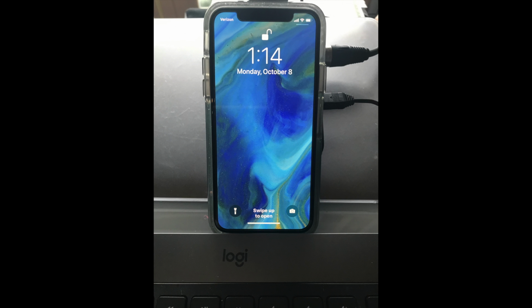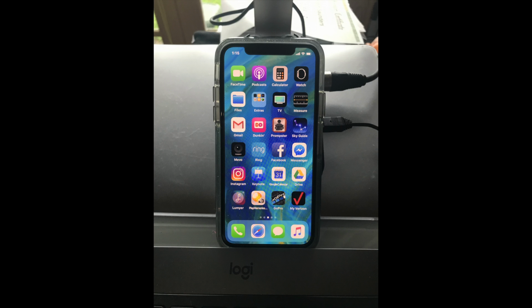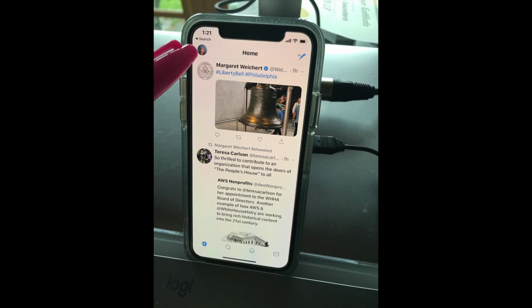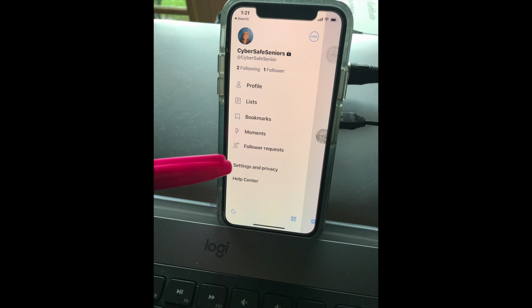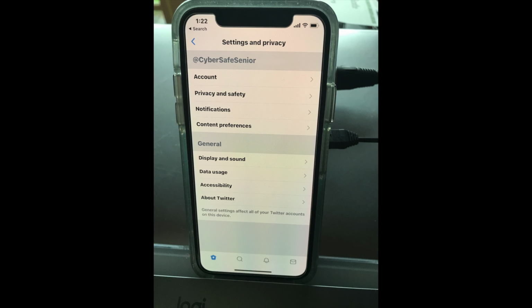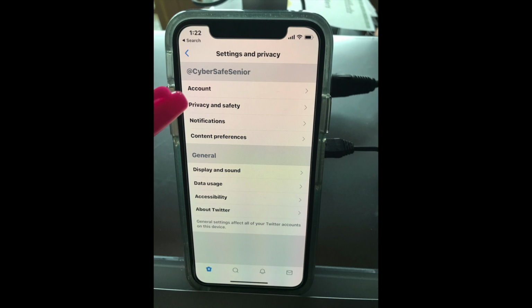Now, I'm showing you this on my iPhone, but on an Android, it would be basically the same. The first thing that you're going to do is click on that little icon in the corner or that picture of you that represents your Twitter account. Once you get there, you'll see a list that says Profile, Lists, Bookmarks, Moments, Follower Requests, and Settings and Privacy. I want you to select the tab that says Settings and Privacy. This is the menu that you will now see. Within the Settings and Privacy menu, I want you to select Privacy and Safety.